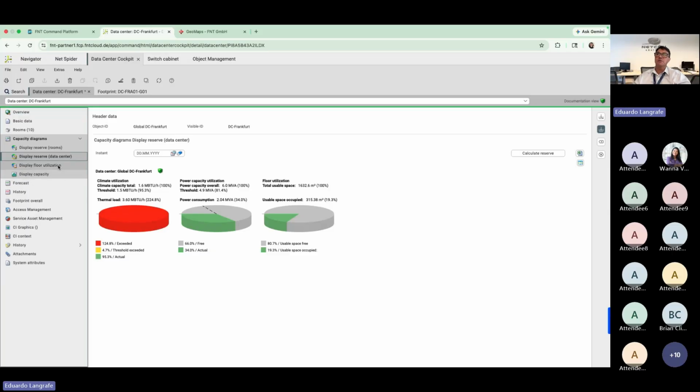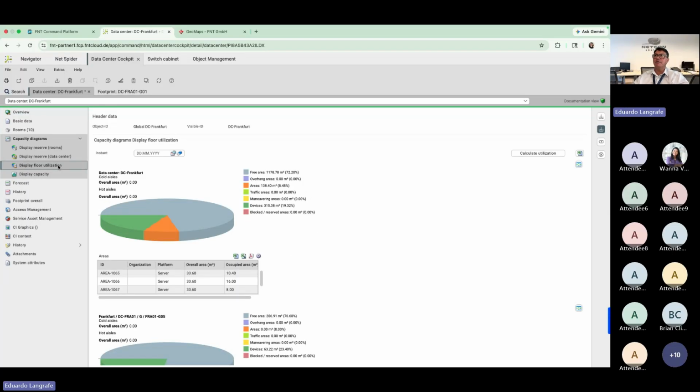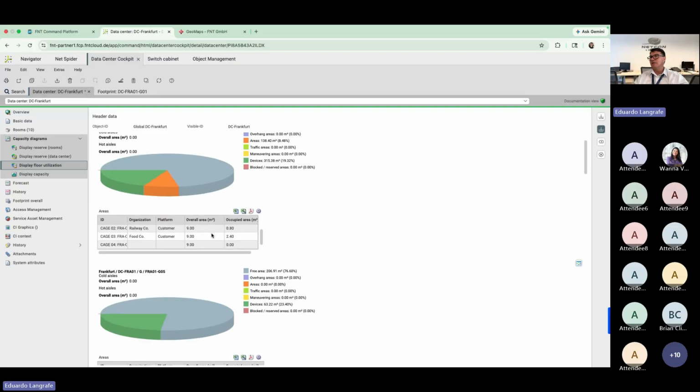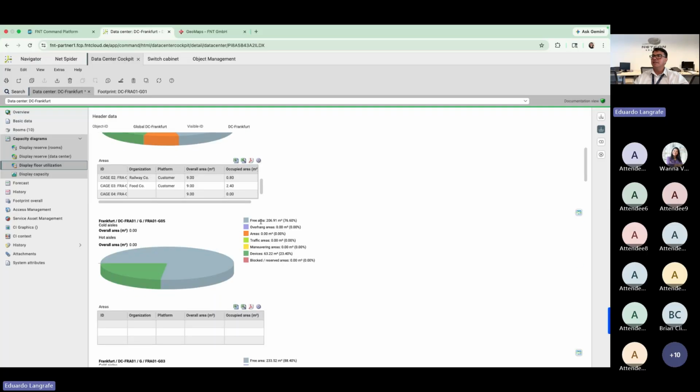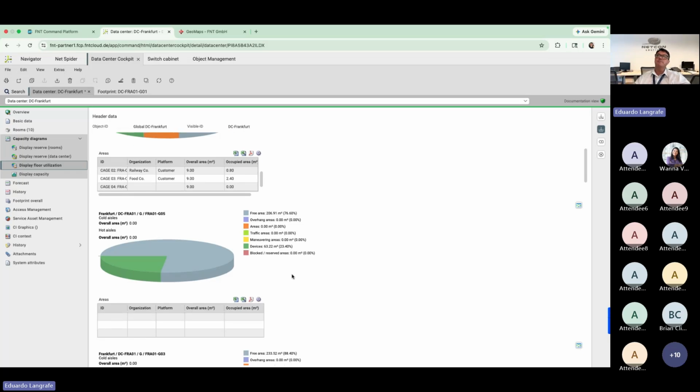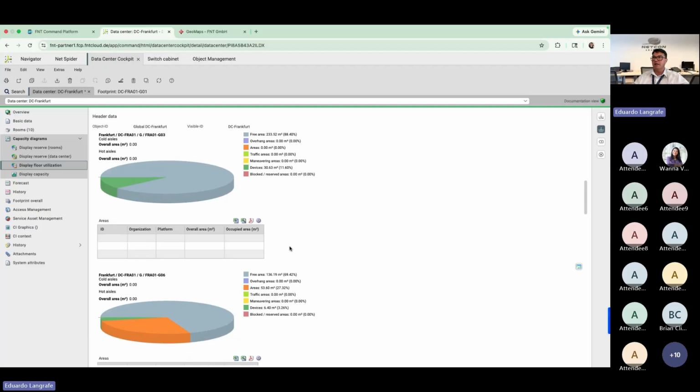We also categorize the different areas within the data center, so it makes it easy for you to know what room I have more space in if I'm negotiating a new agreement or a co-location agreement or any other type. You can see here what the free areas, traffic areas, and device areas are. That will also allow you to efficiently manage the floor space within your data center, right?